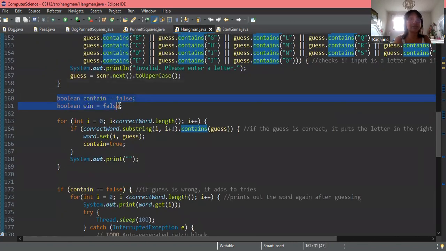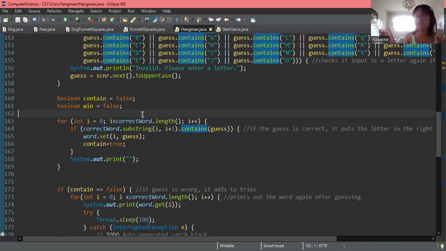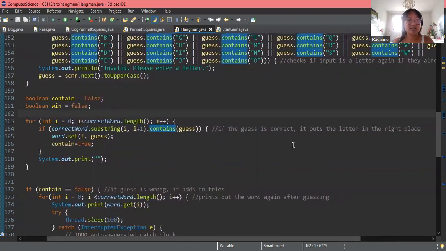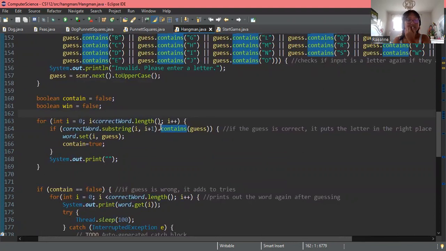And then here, this actually took me a while to do because I just couldn't wrap my head around how to accurately check the parts of it. So we start off with this Boolean contain, which is false, and win, which is false. Okay, yeah, so this part of it takes your guess. And if the correct word contains your guess, it goes through each separate letter.